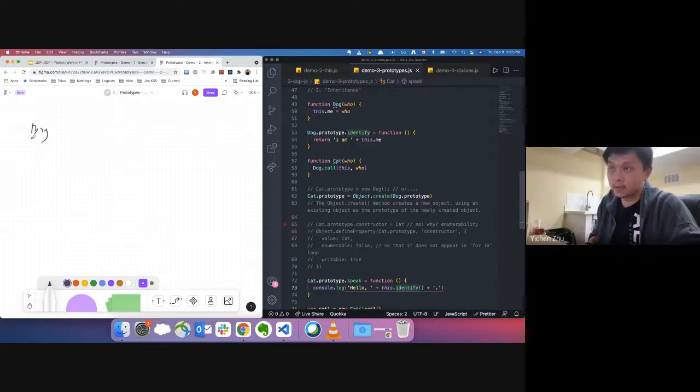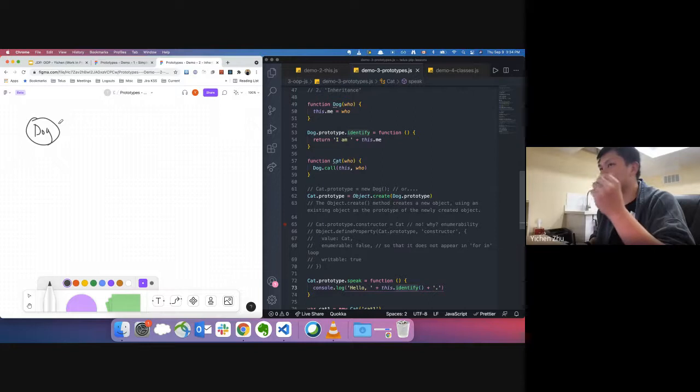Oh wait, oh man, we're gonna have dog. Oh wait, I'm putting a square. I don't know why. So dog, right? And then immediately after dog is instantiated, there's this other thing called dot prototype, right? So dog dot prototype. That's the object that is created.